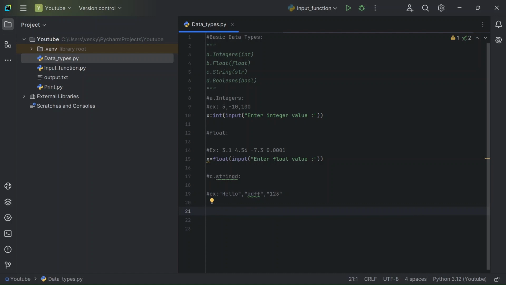If you want to convert this 1 2 3 from string to integer or float, you need to do typecasting, like here, int of this 1 2 3. If you do that, it will convert into integer. Common operations for strings are concatenation, repetition, slicing, and methods like uppercase, I mean converting lower to upper, or upper to lower, or stripping.